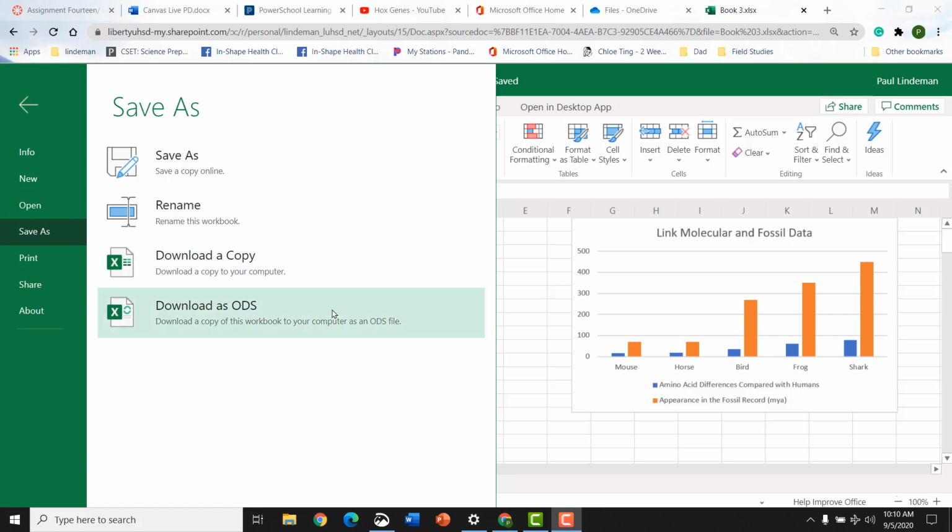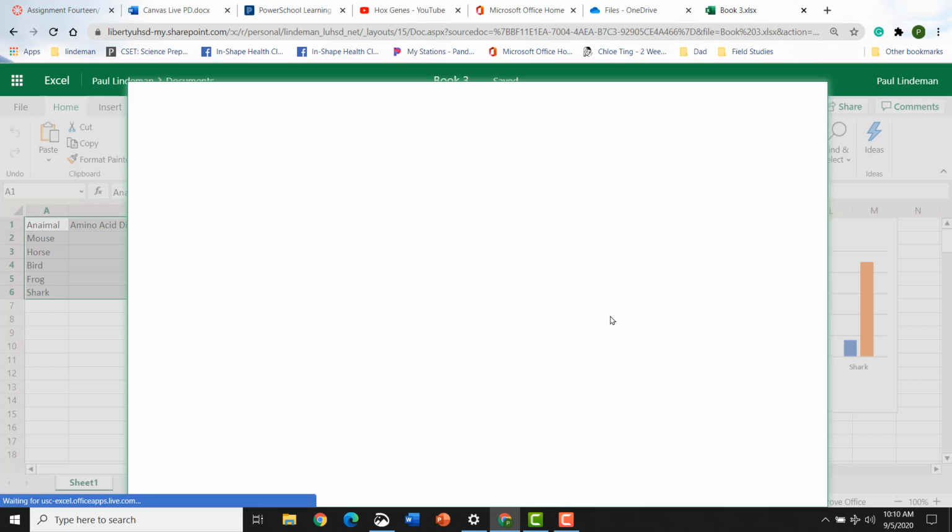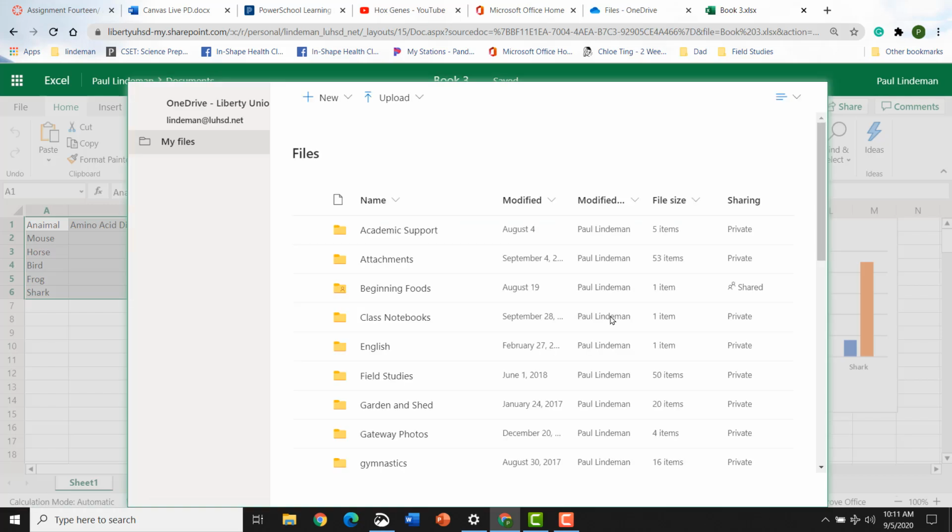So I have my save as, so I click save as, and I'm going to just call it molecular and fossil data. And do spell check on that, get that correct. All right, and what I'm going to do is I'm going to save it to another file because I want you saving stuff in your OneDrive. So I'm going to click on this, and that will bring up my OneDrive files.